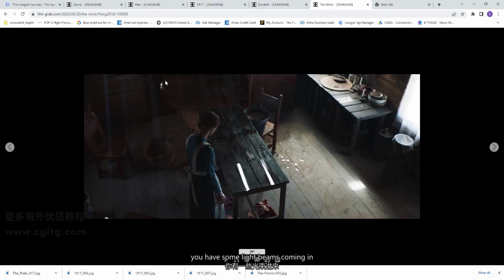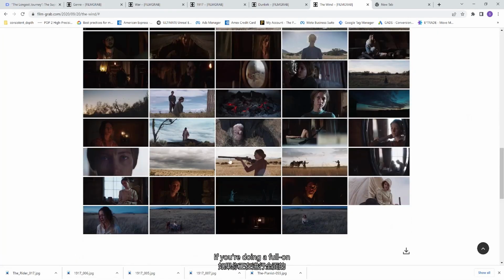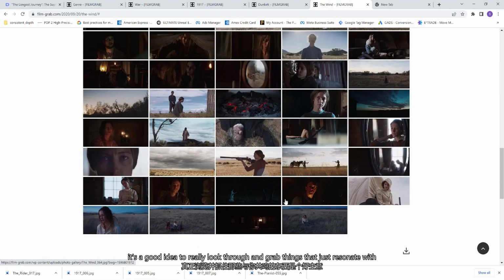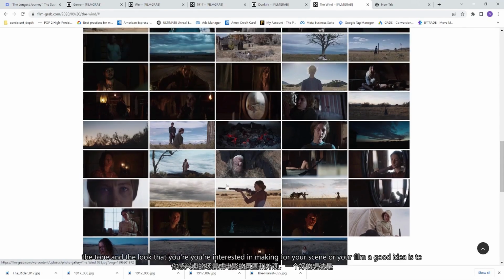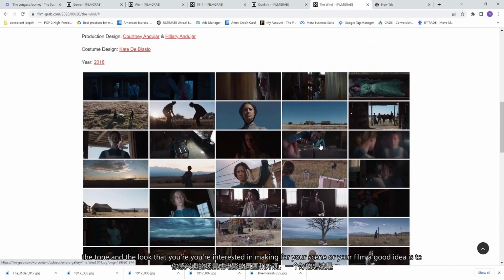You have some light beams coming in, some nice soft light coming from the window, and we have an interesting setup here and an interesting camera angle. If you're doing a full-on scene or film, it's a good idea to look through and grab things that resonate with the tone and the look that you're interested in making for your scene or your film.